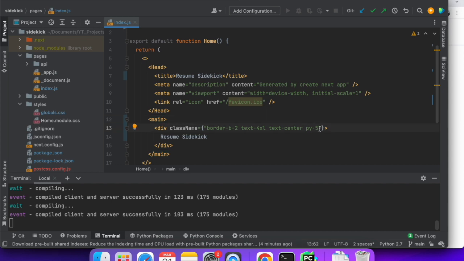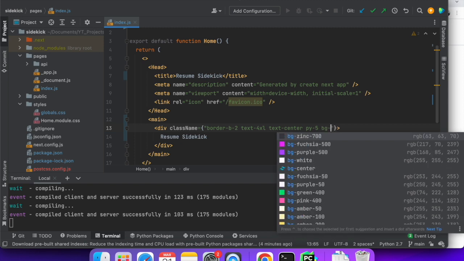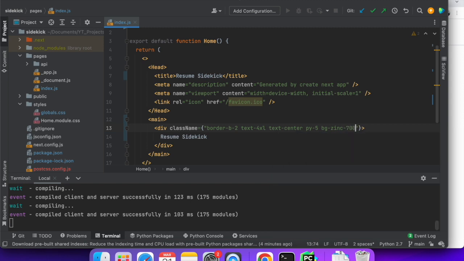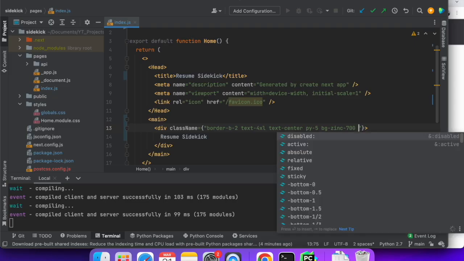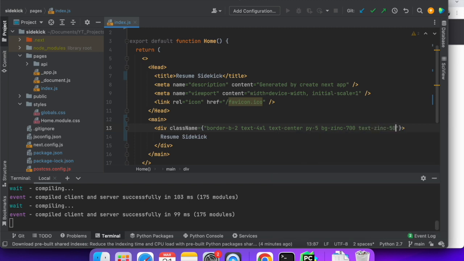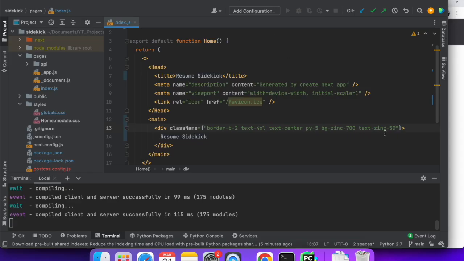Now the background color that we want to give, for that we'll give bg dash, we'll go with zinc. There are a lot of colors that Tailwind provides. I'll just give it, let's say 700, to make it a little dark. And the text color, because that's the background color, the text color we'll give maybe 50. It will be a little lighter. So you must be thinking, from where are these values coming?